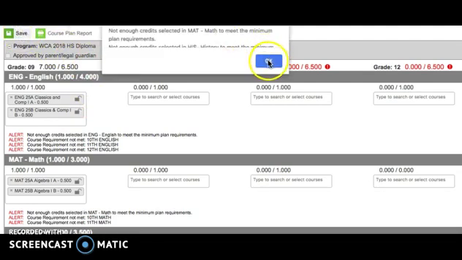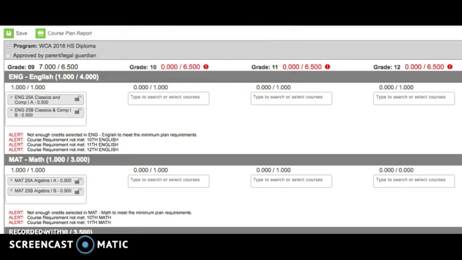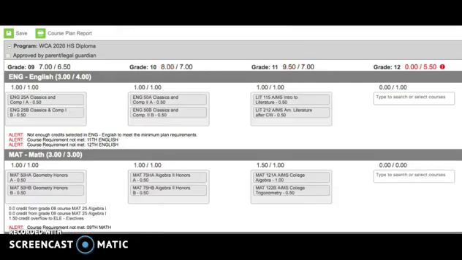I might get this message. It usually just means that you don't have things filled out for all 4 years, so we can click OK. And then those have been saved. And course selections have been saved.